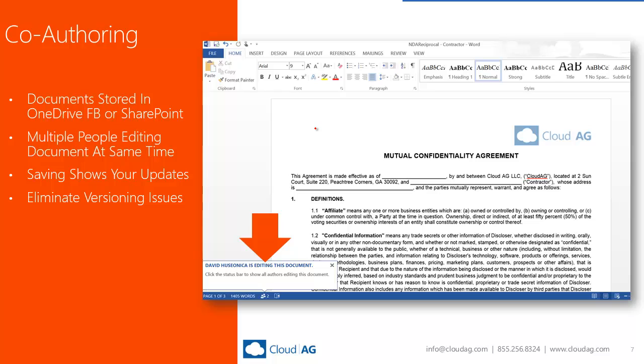In the old world, if you had 5 people that needed to work on a contract or a document or a proposal, you got into this mode where, okay, I'm going to do my work, and then I'm going to email the document to somebody else. They're going to do their work, and then the next person's going to get it. That sequential method of doing work on documents is really a thing of the past.